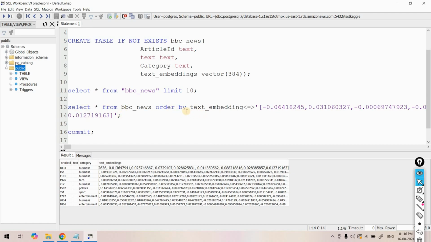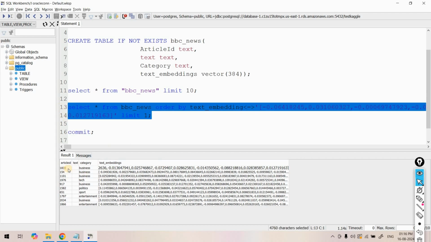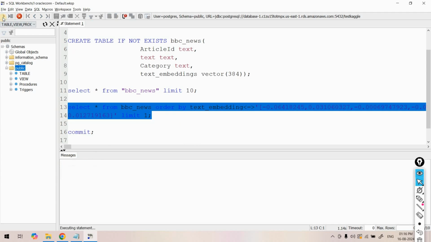So that we will be doing, and the top one similar item we need to pick up, right? So limit 1 I can do. Okay, so because in this case the training data itself I have picked up, that is for the article ID 1833. Here, if this query gives us 1833, this particular row, that means we can understand that this is the correct code for similarity detection.